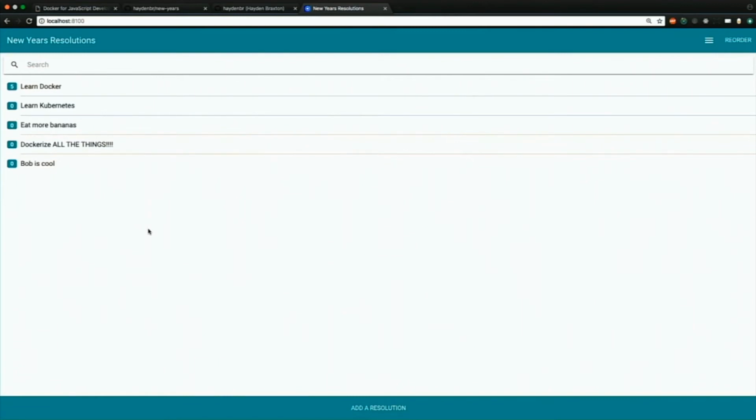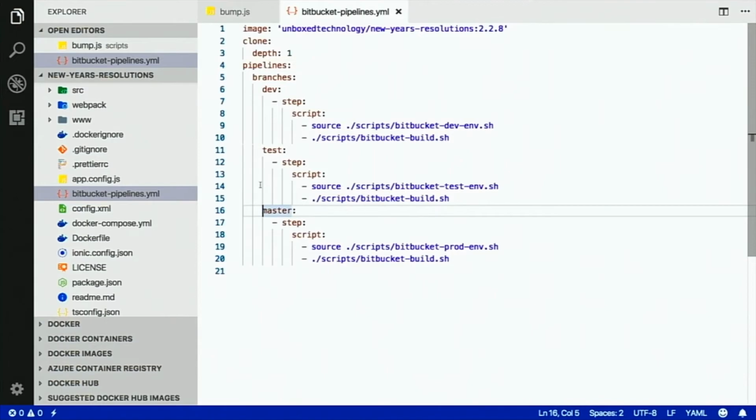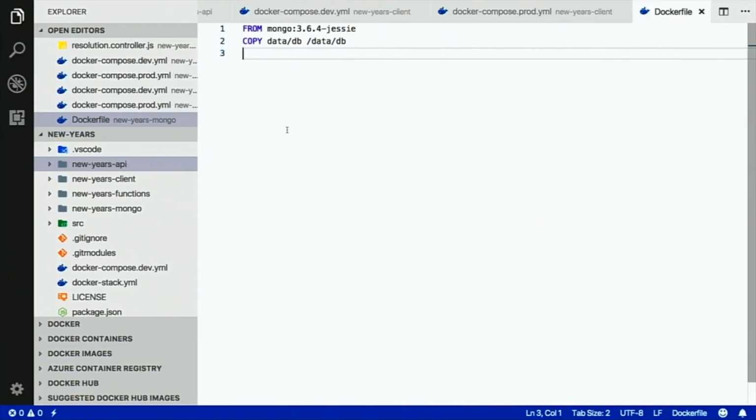Now let's go back and take a look. I've got my compose file set up in the same way so that if I make any changes in my client code, in my API code, or in my function code, then the respective container will restart the process so that I get my fresh changes for development. It's pretty nice. So let's see, a couple things I want to do with this.